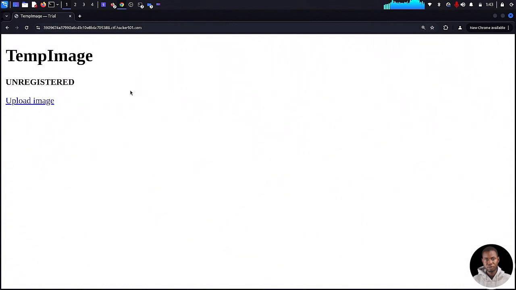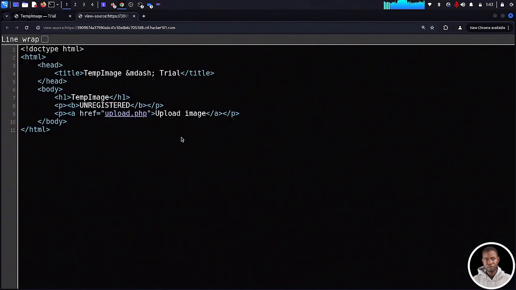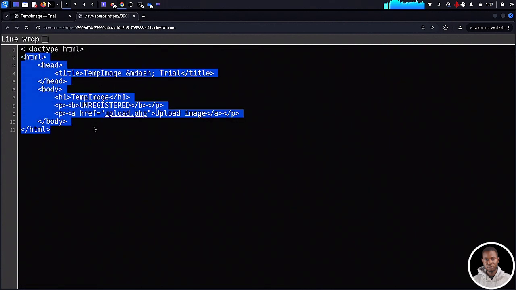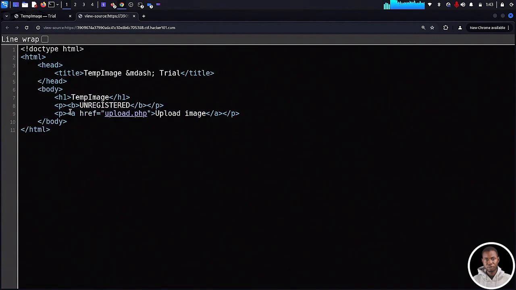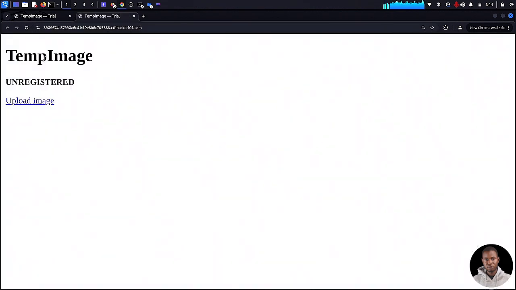And this is a very simple application with just one hyperlink here, which says upload image. So the very first thing I want to do is to check, do we have anything in the page source? And you can see that what we just have is the HTML document and some paragraph with an anchor tag pointing to the upload.php. Since there's no information here, I'm going to just remove the view source and we can reload our page.